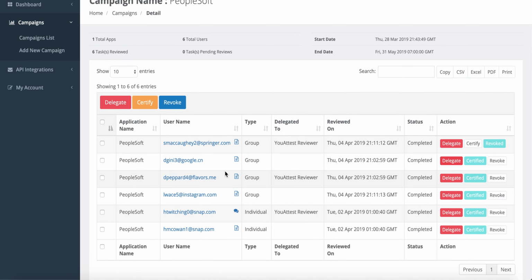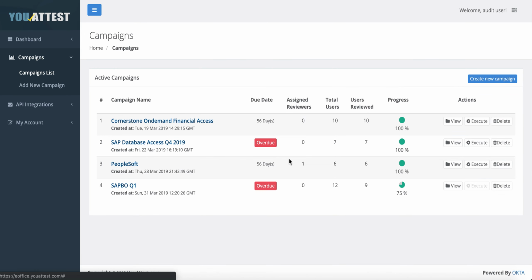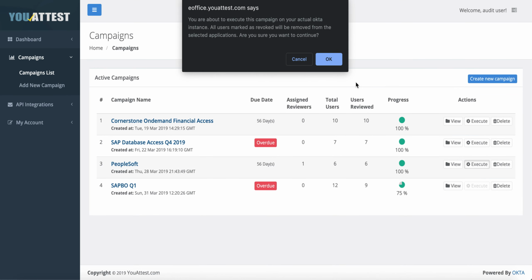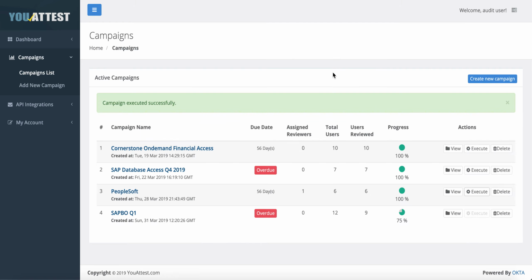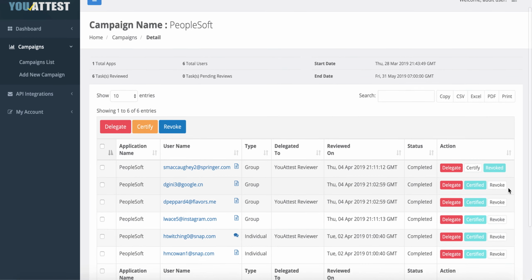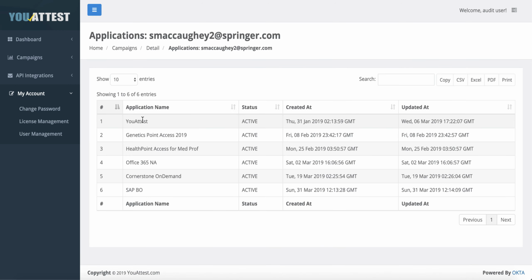Once this has been completed, you could go back out to the main campaigns list screen, click the execute feature, and then select OK. This is making changes within your Okta tenant. So now the individuals whom we revoked access to PeopleSoft no longer have access to this application. We can see this when we go in, click on their username, and see they no longer have access to that application.